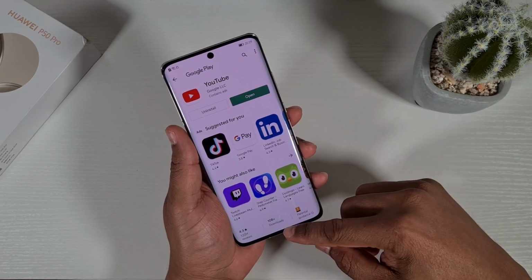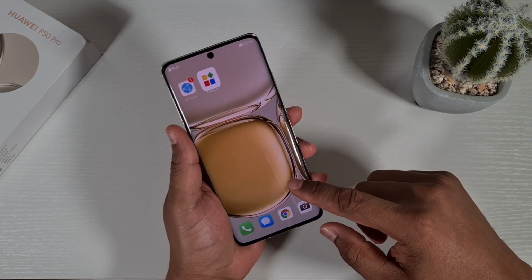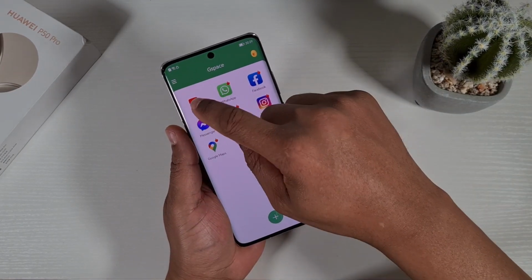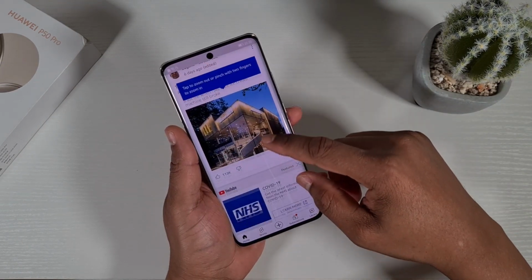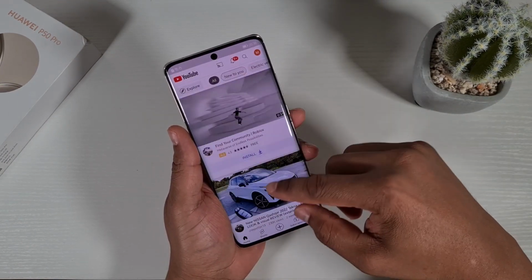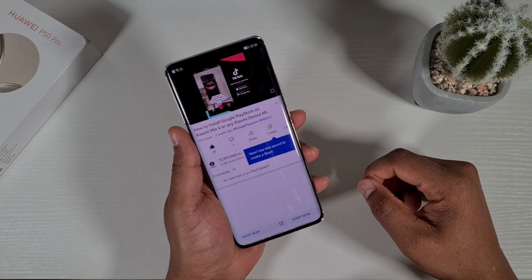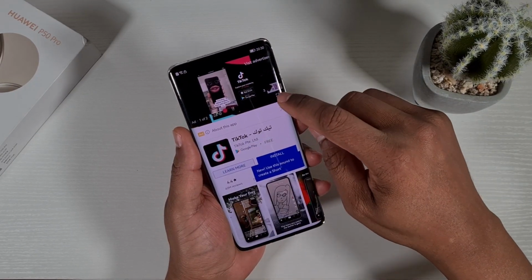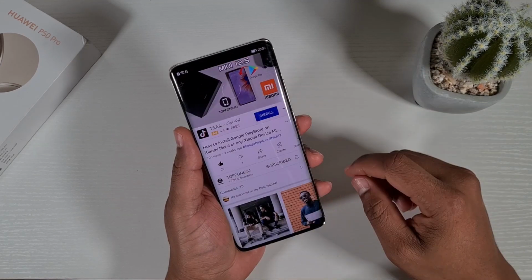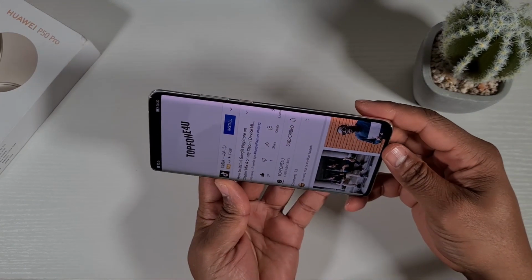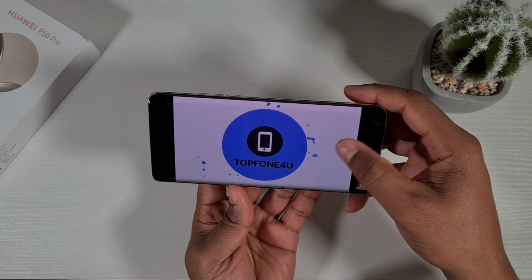That's installed, so let's go back, and then there you go. YouTube is installed and running fine. There you go, so YouTube is working fine.